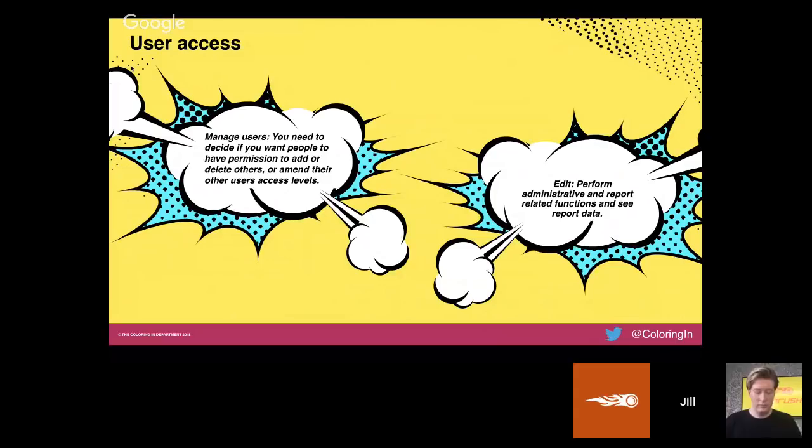Ideally, you would have more than one person with manage user access. This has come up about 20% of the times that I've done an audit, that one person had manage user access and they don't work for the company anymore, and the company had to pay them an extortionate amount of money to get access granted again, which is not ideal.